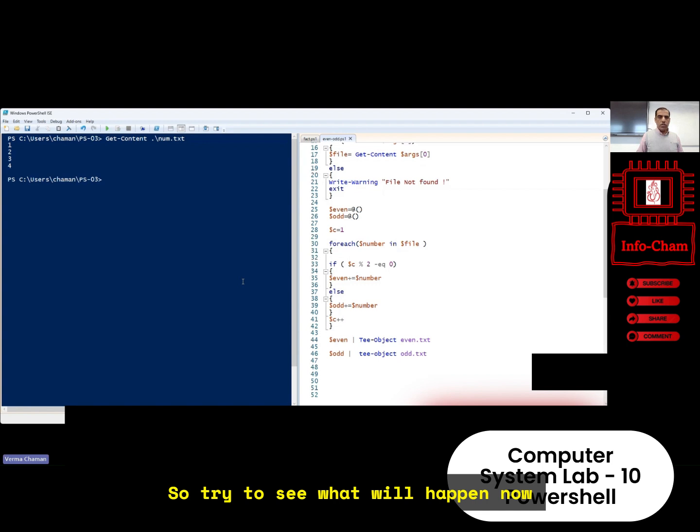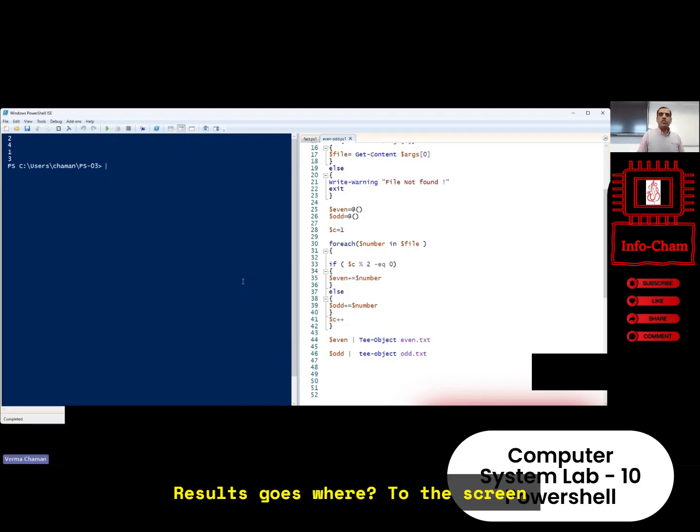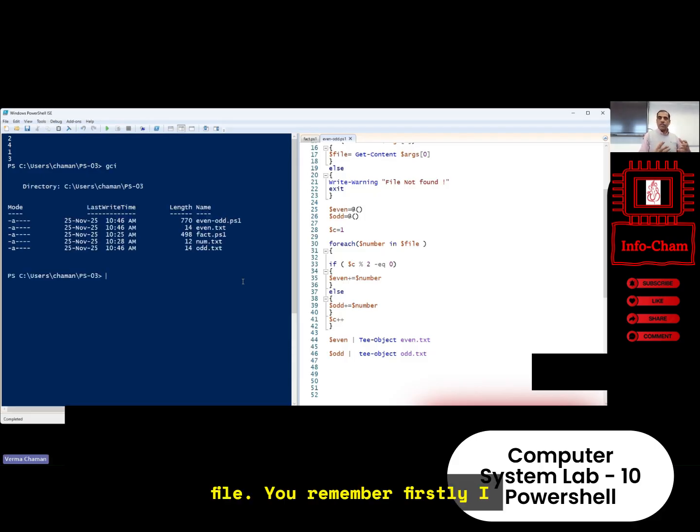So try to see what will happen now. If I call the script again, the results go where? To the screen plus where? Into the file. You remember, firstly, I removed it knowingly. And then I tried to show you the difference between two file creation objects: Out-File and Tee-Object. And you know in which scenario what to use. It's okay now? You understand Out-File versus Tee-Object.